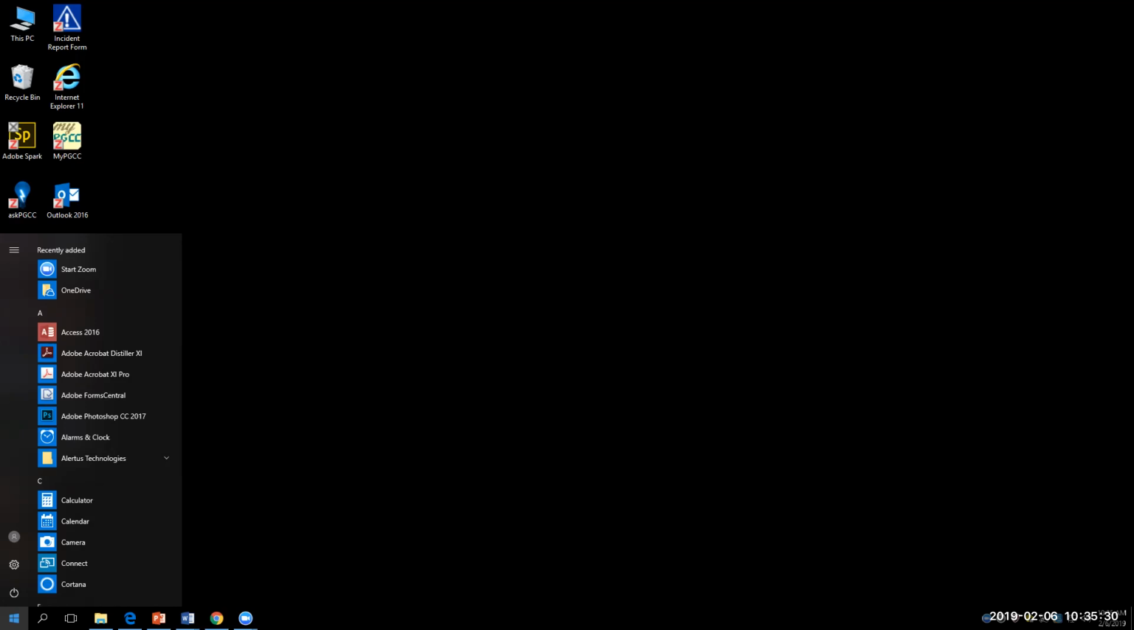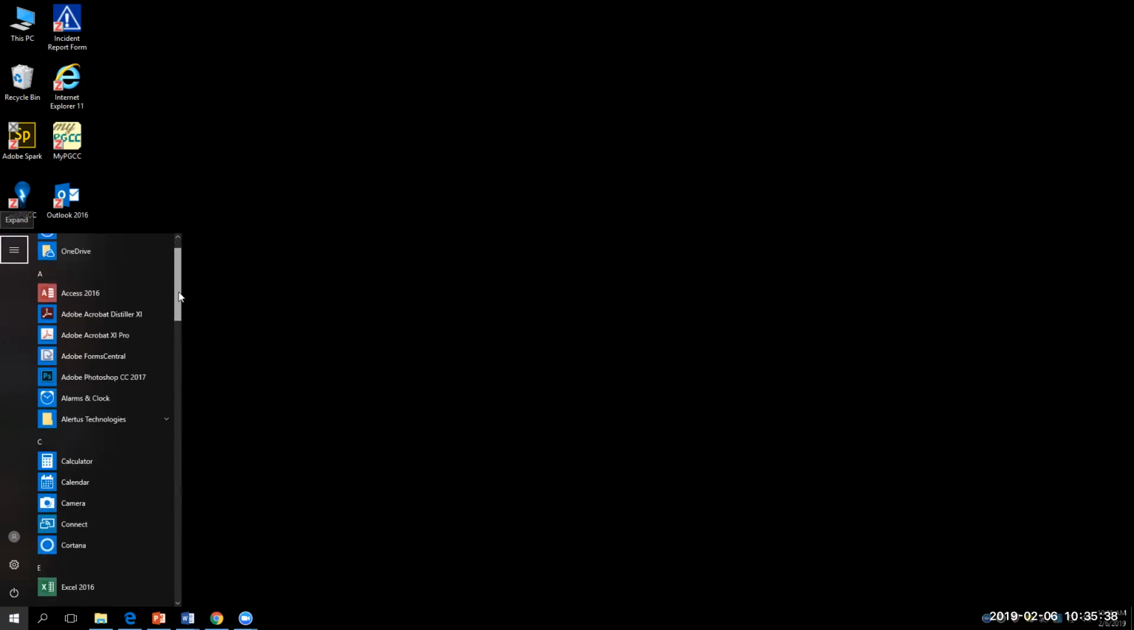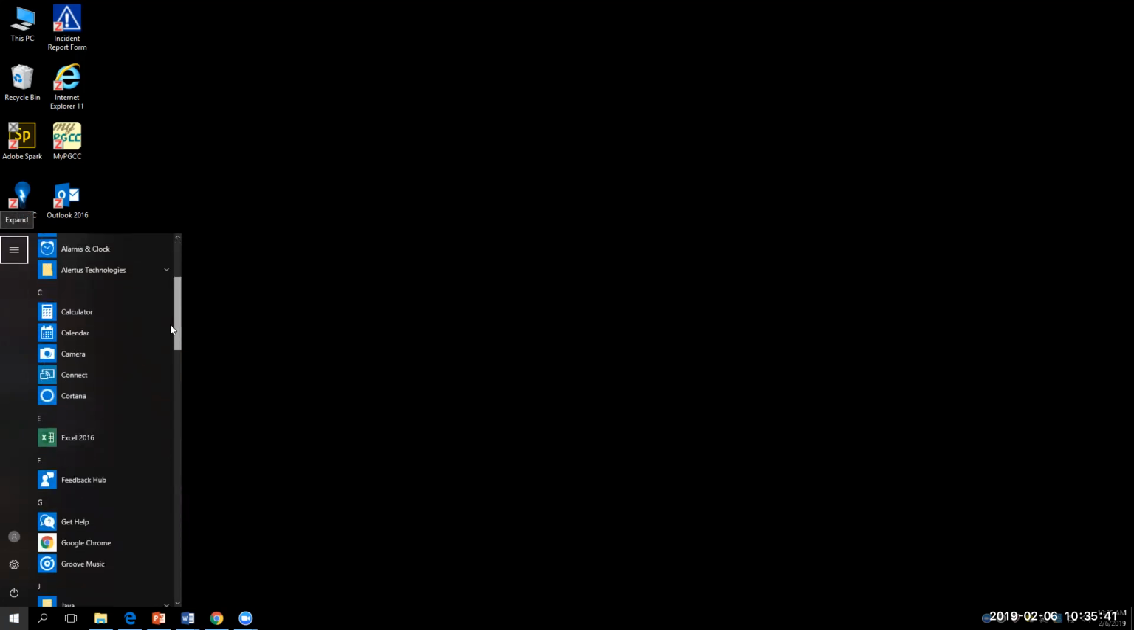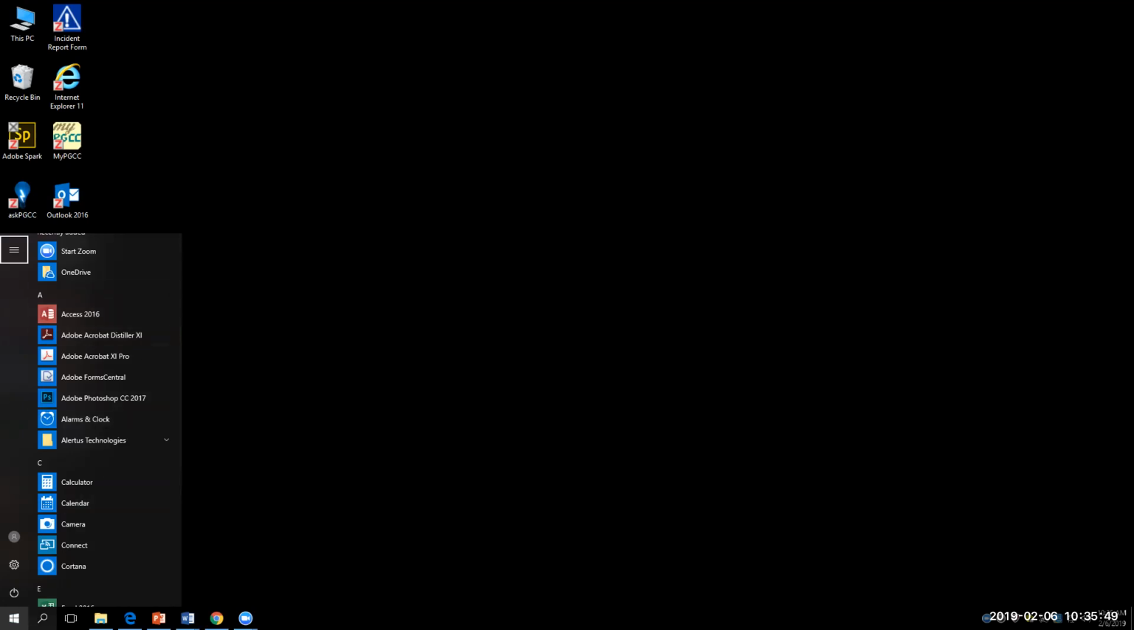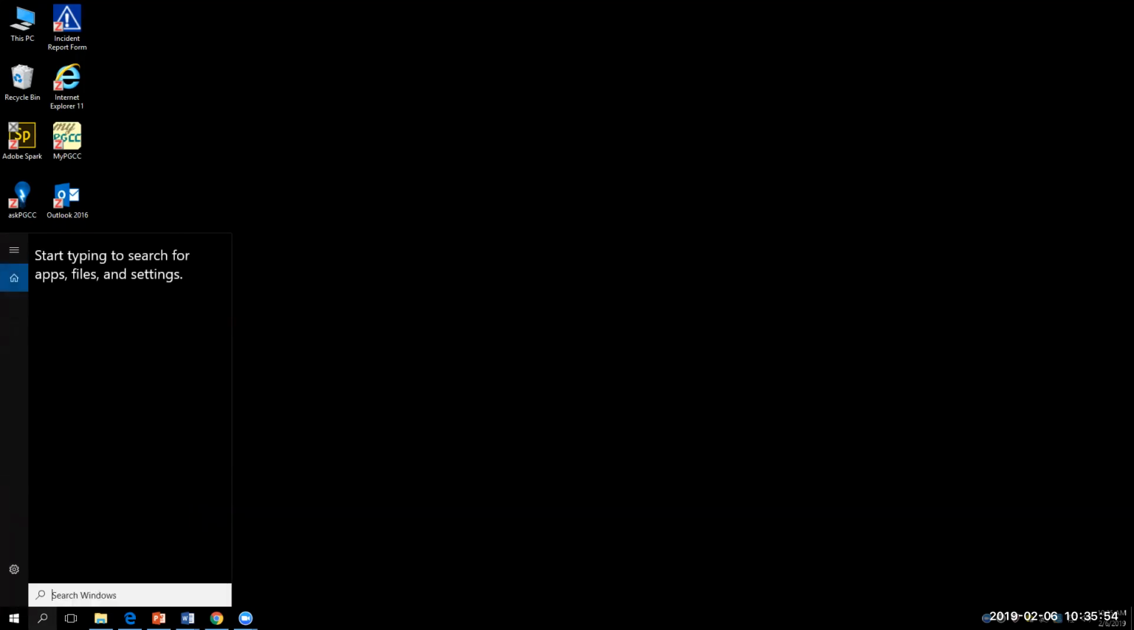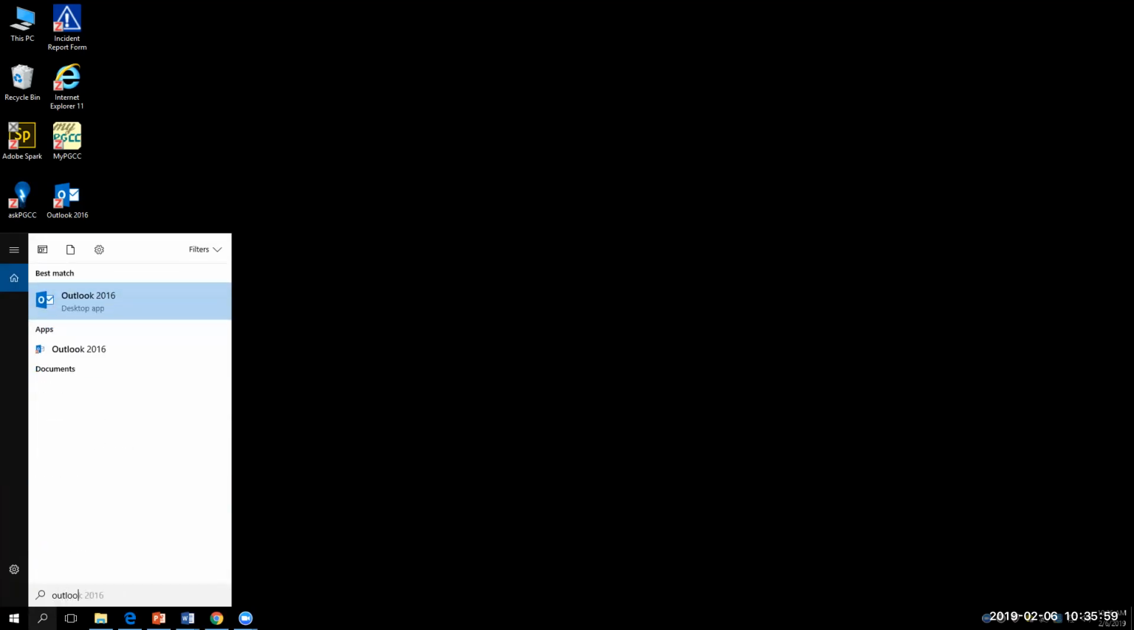Now, you can locate apps by scrolling. As you see here, they are in alphabetical order, except for the ones at the top that say recently added. If you scroll down, they're in alphabetical order. Or what you can do is search. So down at the bottom where you see the magnifying glass, it allows you to search Windows. So if I'm looking for a specific app, I can just type it in and then find it that way. So that's the easy way to find an app.